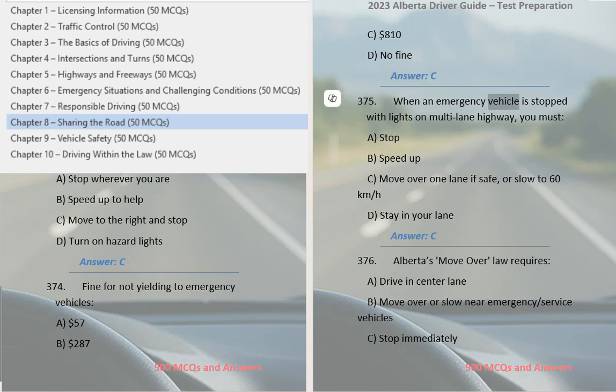When an emergency vehicle is stopped with lights on a multi-lane highway, you must: A. Stop. B. Speed up. C. Move over one lane if safe, or slow to 60 kilometers per hour. D. Stay in your lane. Answer: C.